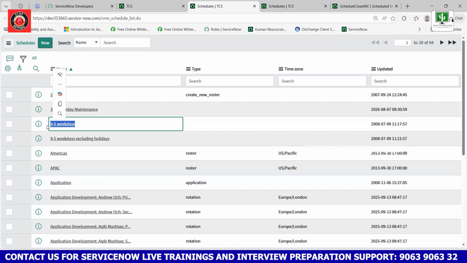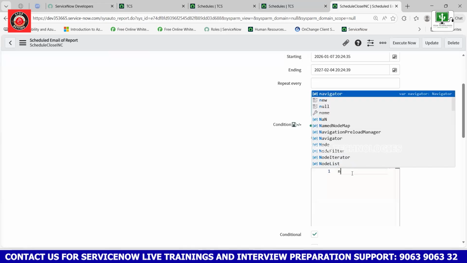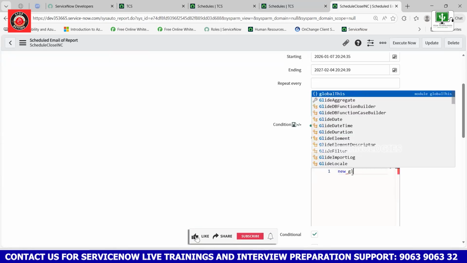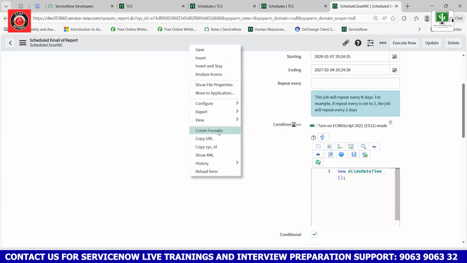Understanding? Condition. So I will get the date and time. How do I get the date and time, by the way? How do I get new GlideDateTime? Correct? Yes, current date and time it gives, and the day of the week. I will be moving down.